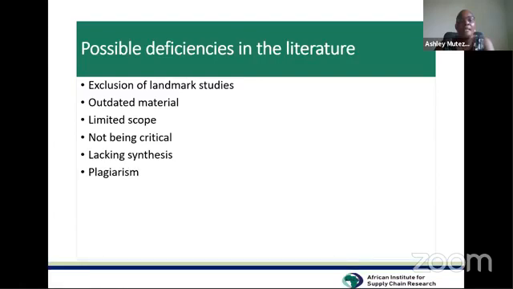And then lastly, I think plagiarism is also very important. These days, Turnitin is very important. You need to make sure that you don't plagiarize or copy other people's work. So you need to abide by Turnitin. It's more about similarity.